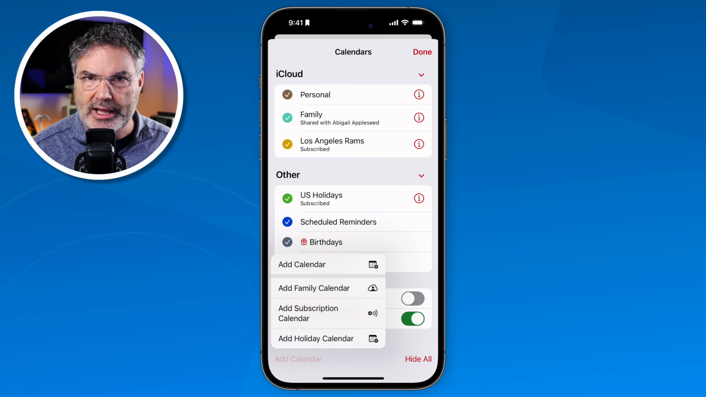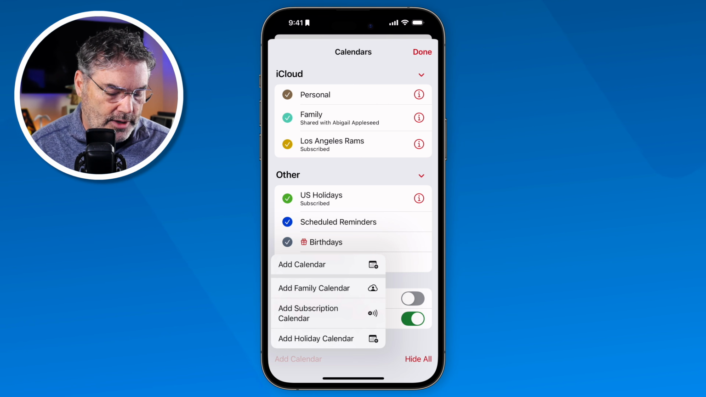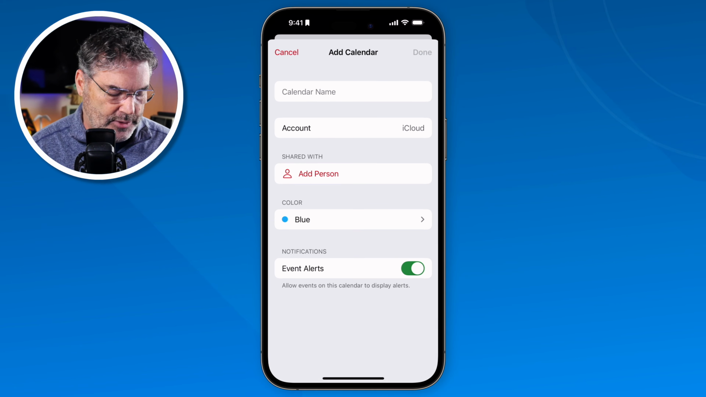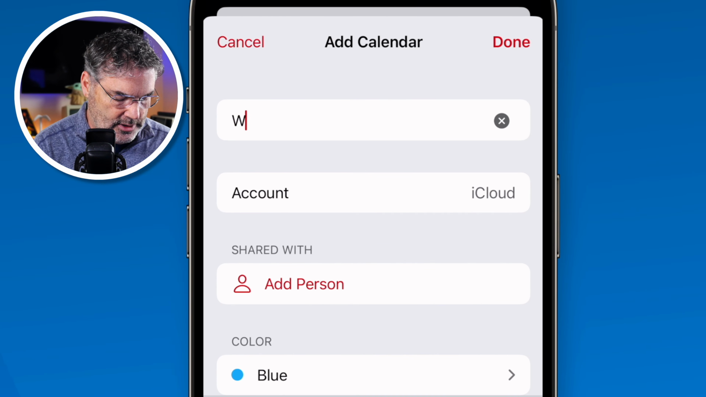Basically, we have a personal calendar, only available to you. We have shared calendars where you can share them with others, and then we have subscriptions. So let's go back to my work calendar. I'm going to tap on Add Calendar. We're just going to add a basic calendar. Tap on it, and I type in the name.